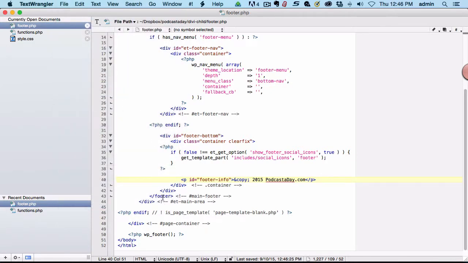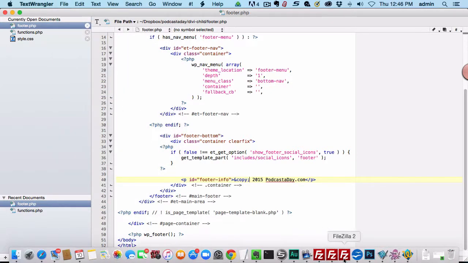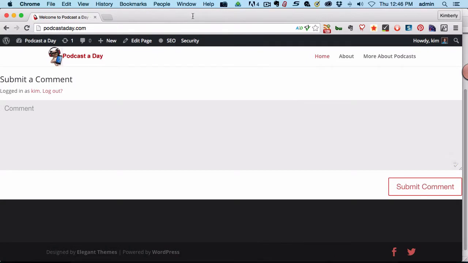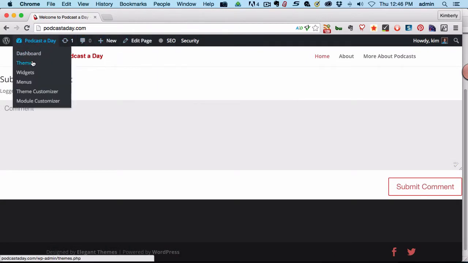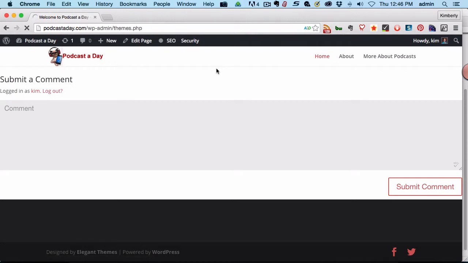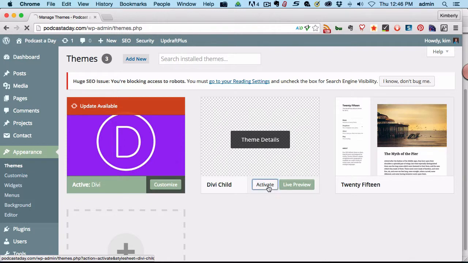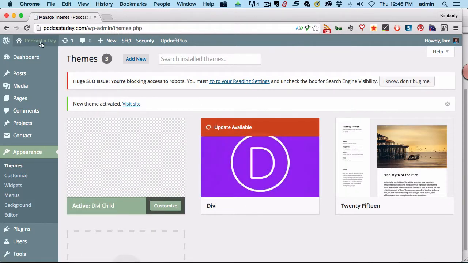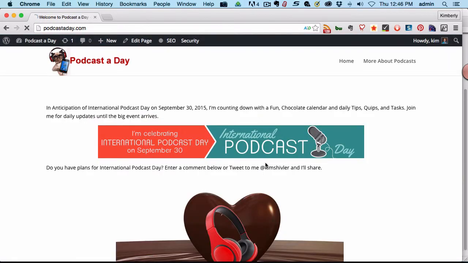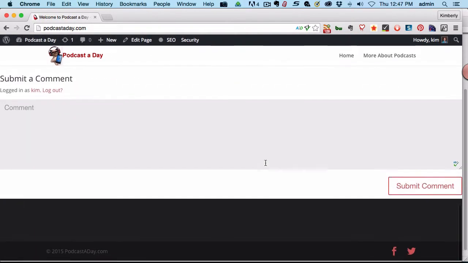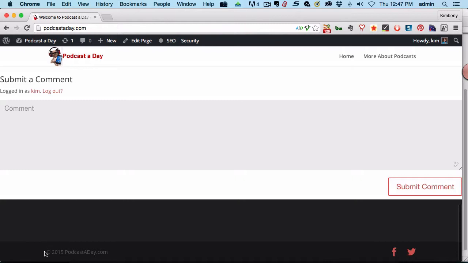And for my own purposes, since we're not working on FTP today, I have gone ahead and copied the file up using FTP. Once I've done that, I can go into the back end, the dashboard of my website. And here, when I go into the themes, you will notice that next to Divi, I have Divi Child. I can activate that. And now, when I visit the site and scroll down to the footer, here's my copyright symbol. That's that ampersand copy, 2015 podcastaday.com.